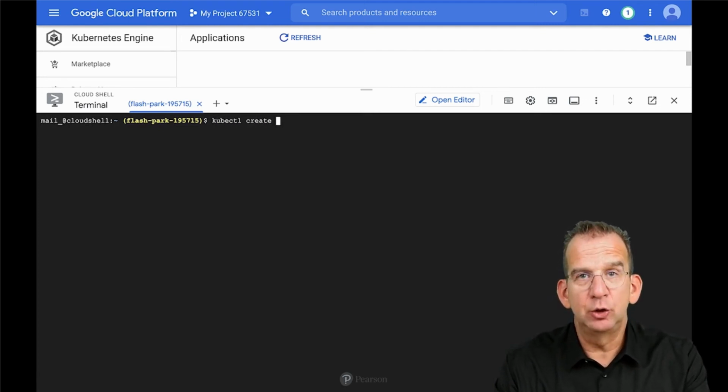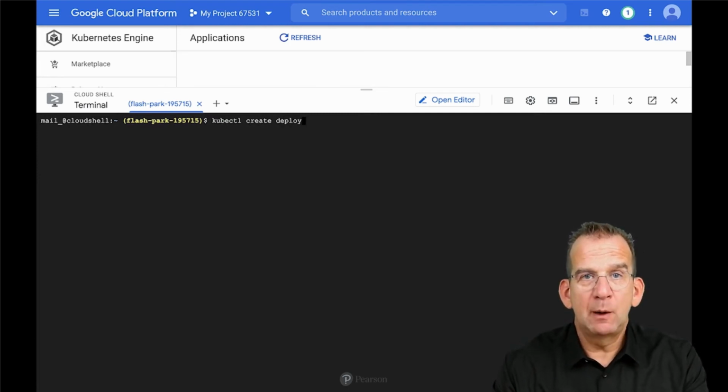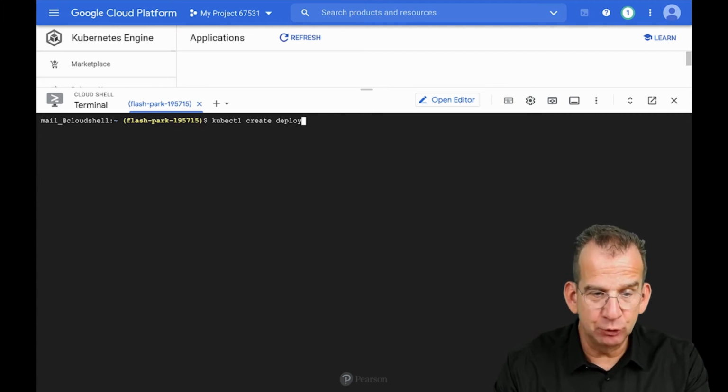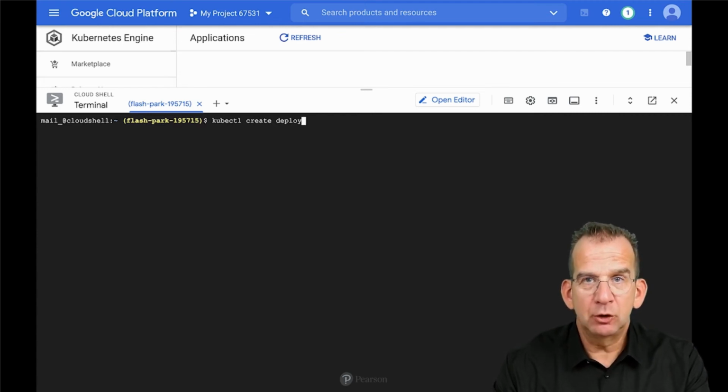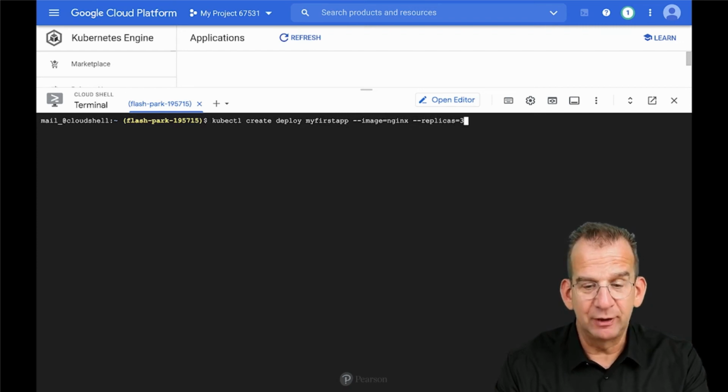So let's create our first application. Kubectl create is how you do that. But kubectl create needs more information. It needs to know what you want to run. And I want to run a deployment. The deployment is the application itself. It is an API resource that allows you to run an application. I will shortly make a nice drawing to explain all about these API resources. For now, I'm just using kubectl create deploy myfirstapp --image=nginx --replicas=3.